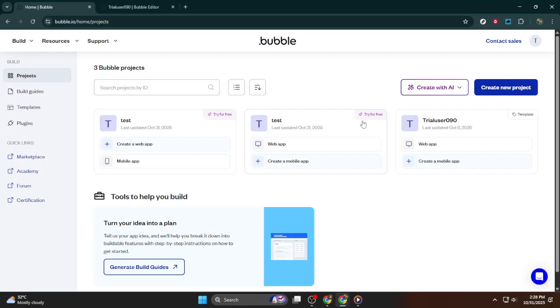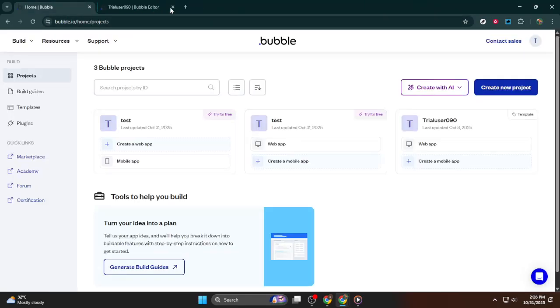Look for the project you want to add a video to. Once you find it, go ahead and click on it to open up the project. When you're inside the project, look for the web app option. This is where you'll be working on the visual design aspect of your application.